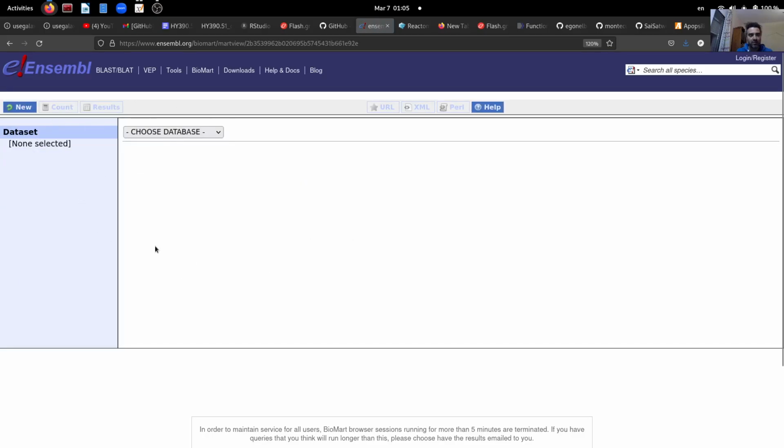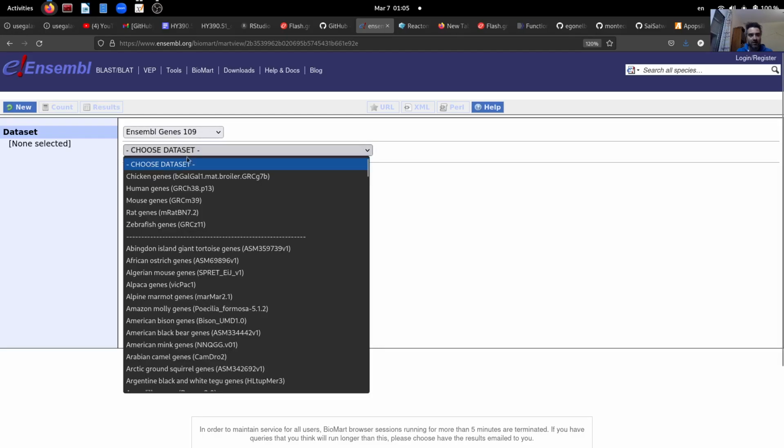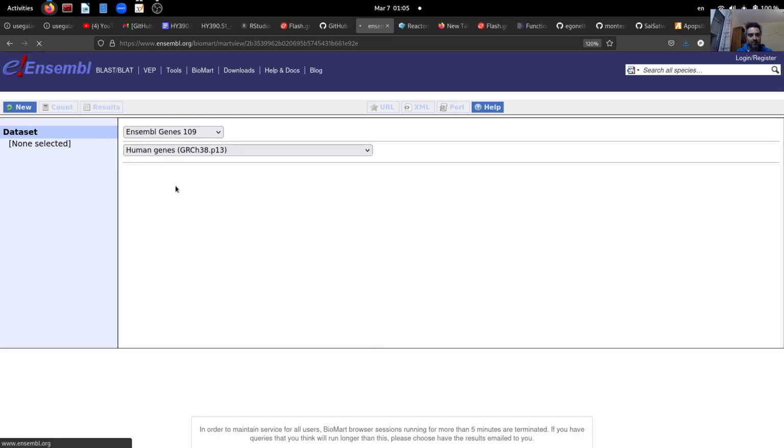Okay, so this is the page that you will see. And I choose the database, Ensembl Genes 109 is the latest version. Choose dataset, human genes.